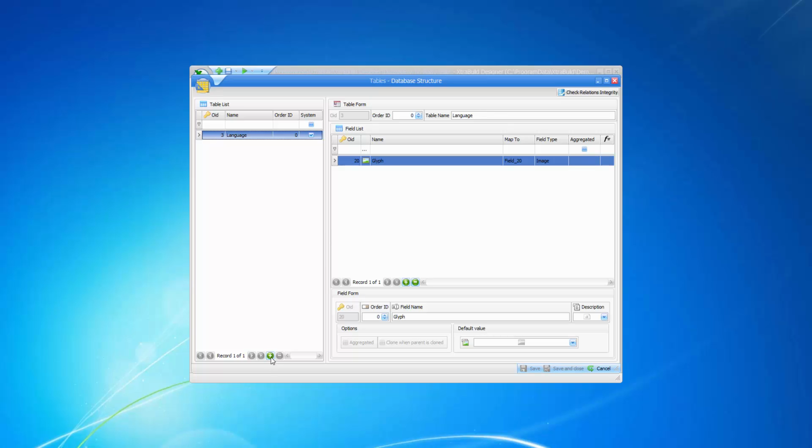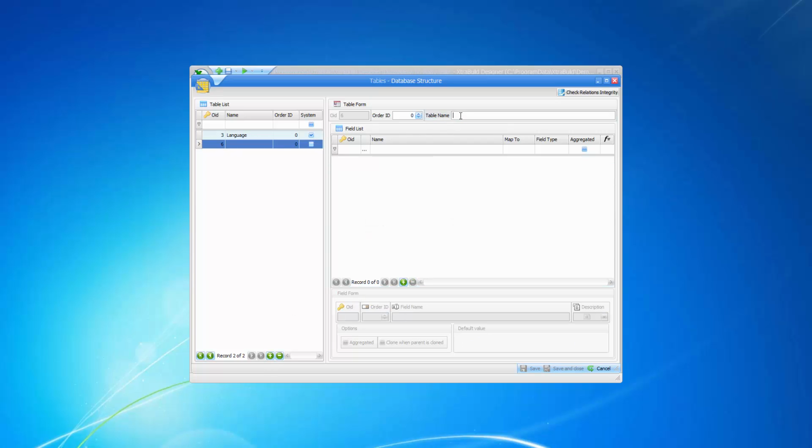Let's add the first two. We're going to call this one invoices. Add a new one. And the third one is going to be called articles. This one is going to store the common elements between the tables.